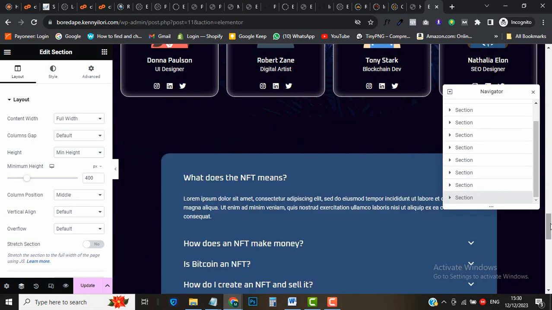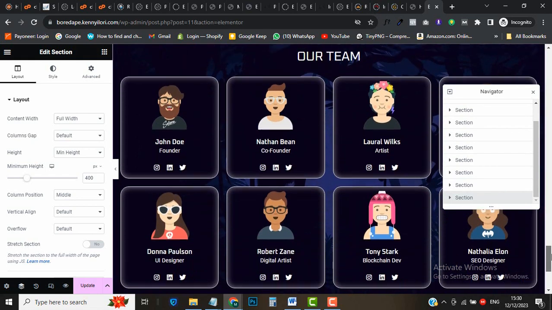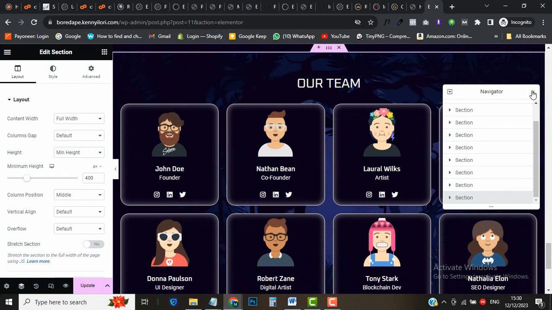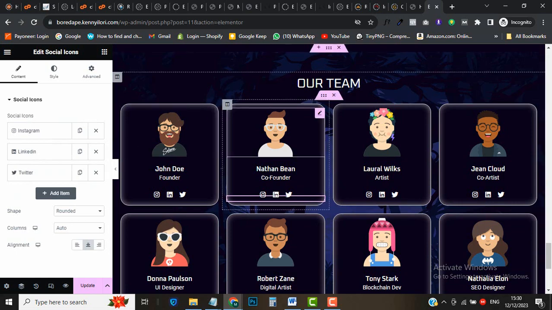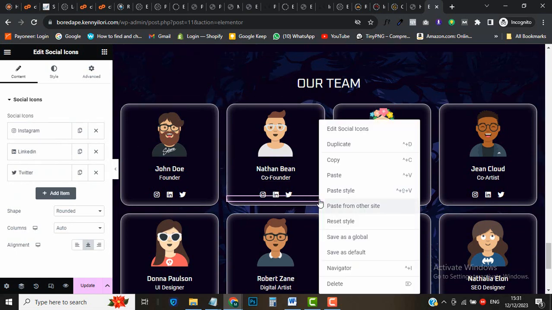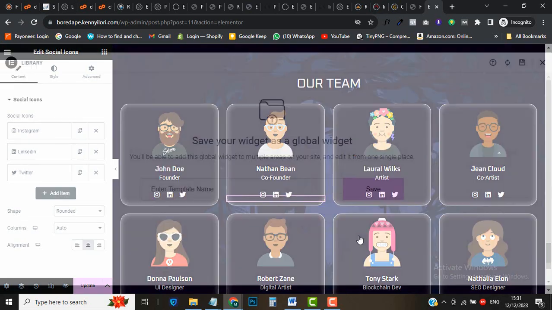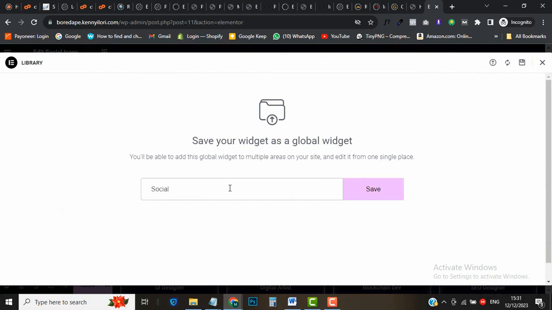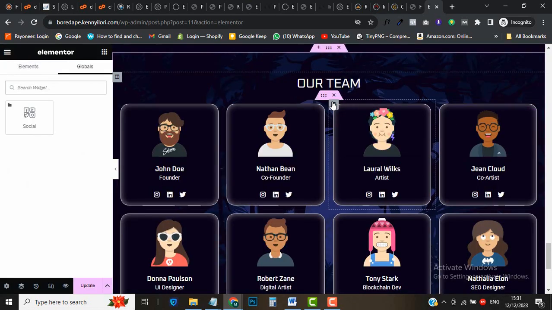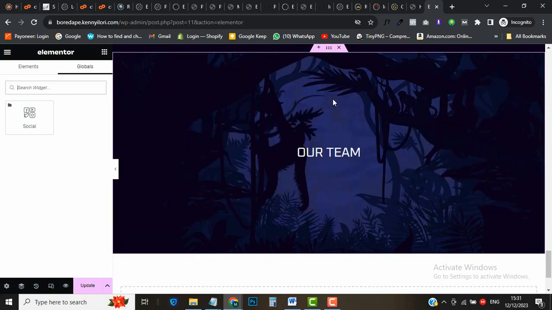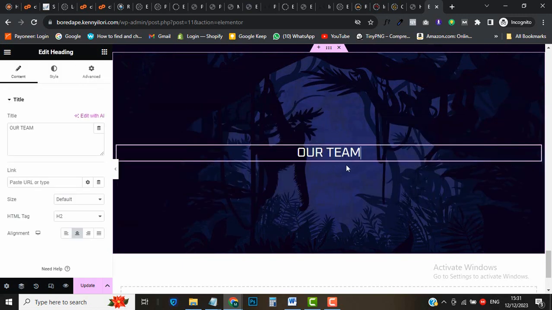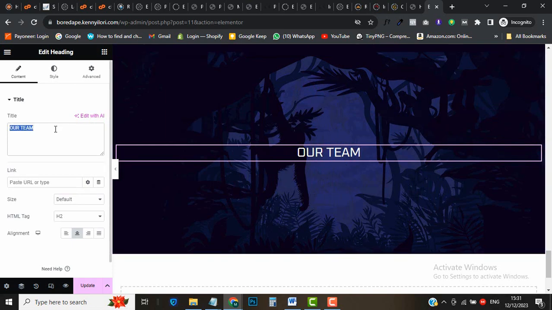So let's scroll down now. So as you can see now it is added. So one thing we want to do again is let's close this, let's save these social icons. Right click on the pencil icon, let's save it as a global widget so we can reuse it as social. Then let's delete this inner section, delete this as well. Let's change this text to our collection.